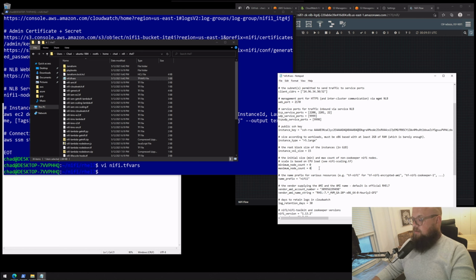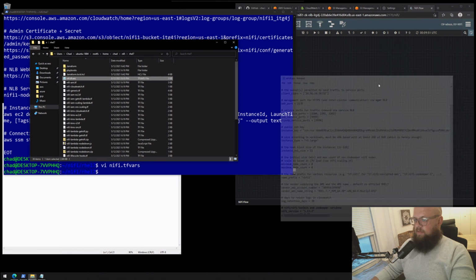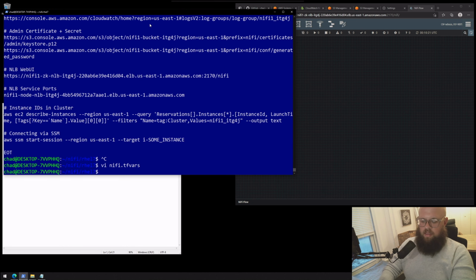Anyway, min and max were 1, now 0. I'm also going to add an additional port. Let's do 2202 and remove SSH because we're going to use SSM. So I'll save it, close it, and we'll run apply again.